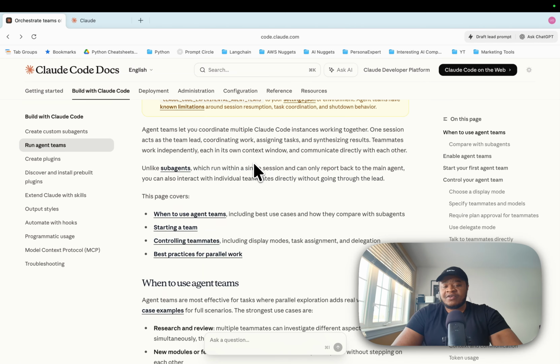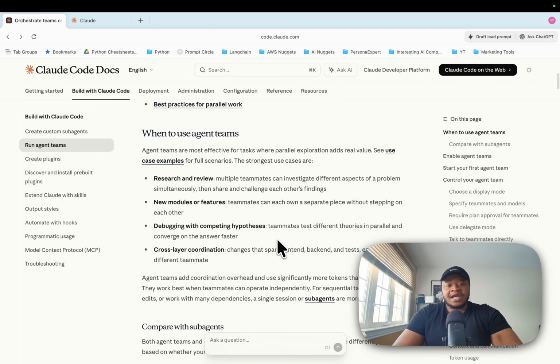So this is a little bit different from sub-agents where you have multiple agents running in one session. This is essentially Claude Code multiplying itself into multiple sessions, with one of the sessions being sort of the lead session that is coordinating work and assigning tasks to all these other sessions. I'm going to show you an example of how it works, but let's take a look at some of the things that they've mentioned here as to when to use sub-agents versus agent teams so that you can keep that in mind.